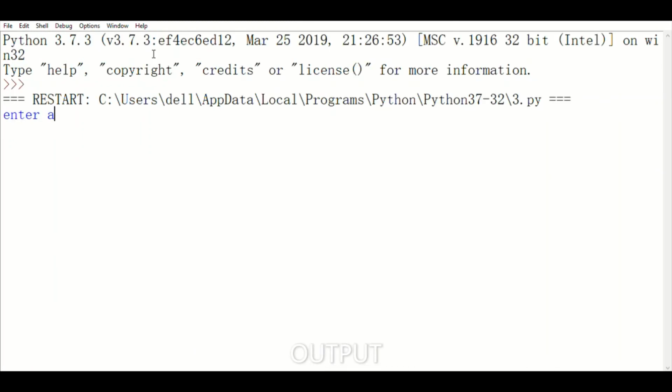Let's see the output now. Enter A. As I mentioned, A, B and C are my variables, so I'll take three values, 12, 123 and 212, and the biggest value is 212, smallest 12 and second largest 123.